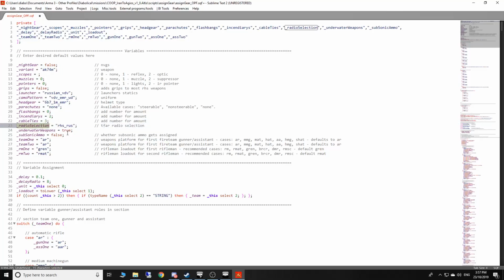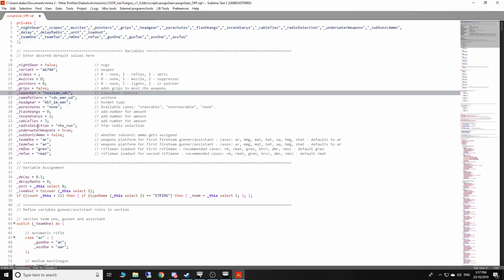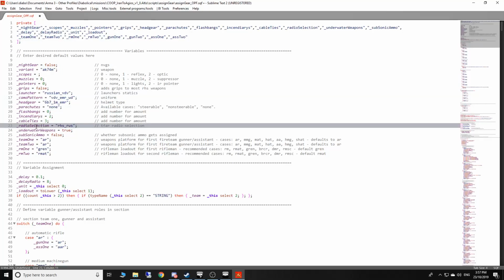The next one is another one of these case ones. So again, where you had weapon variant, launcher, all of that. This is a case variant for radios. A couple of different types of radios for TFAR. We'll be going over that folder in a further mission.